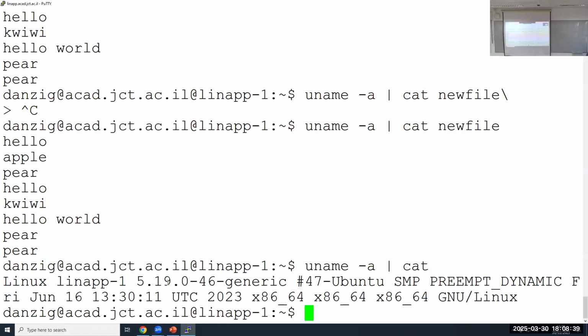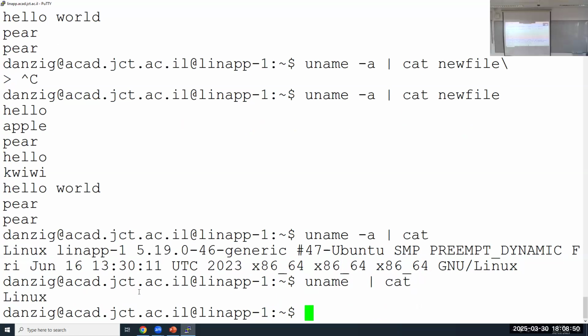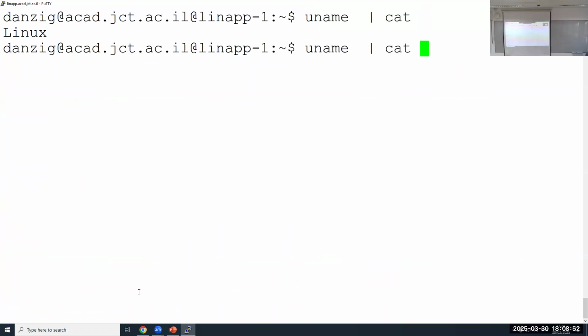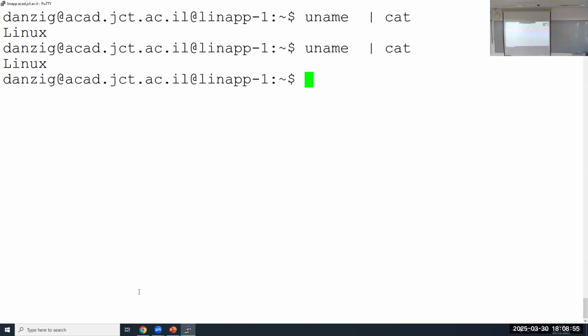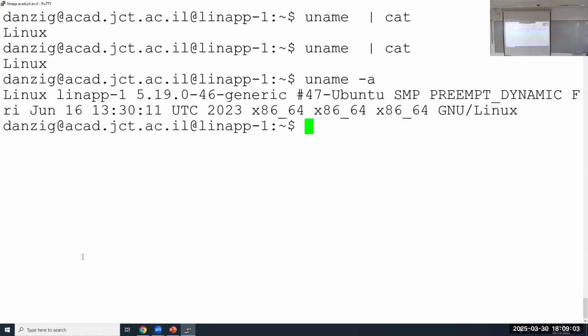So what is it printing now, exactly? It's printing the output of the uname. I thought the output of the uname was Linux. No, that's Linux without the minus A flag. Minus A, I already said it 2 minutes ago, gives me more information. It's that it's an x86_64, A is for architecture. This is the distribution. This is the date that it was installed.